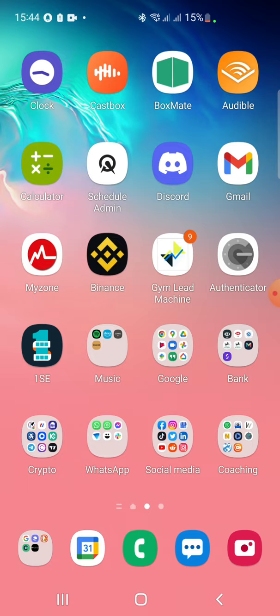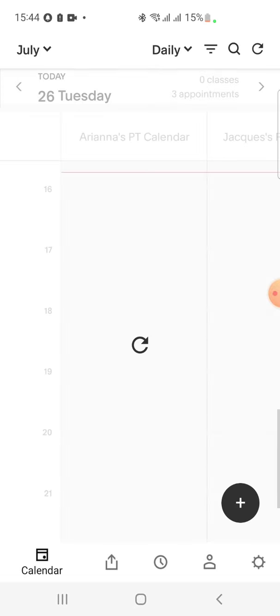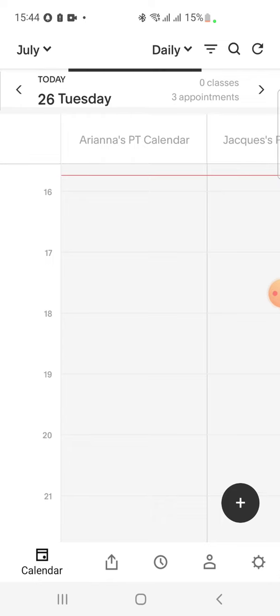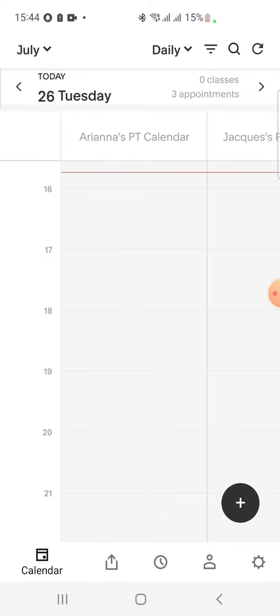You're going to click Schedule Admin. It should load into your calendar. I can see everyone's calendars because I can manage the calendars, but you'll probably just see your calendar. So this is the home screen here. You can have a look at clients, you can have a look at the time, settings, and you can send links as well from here.